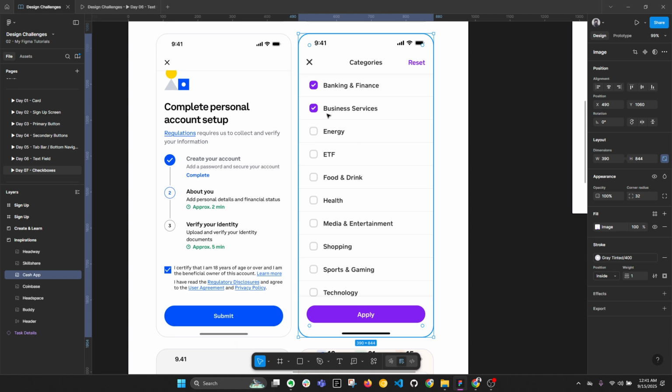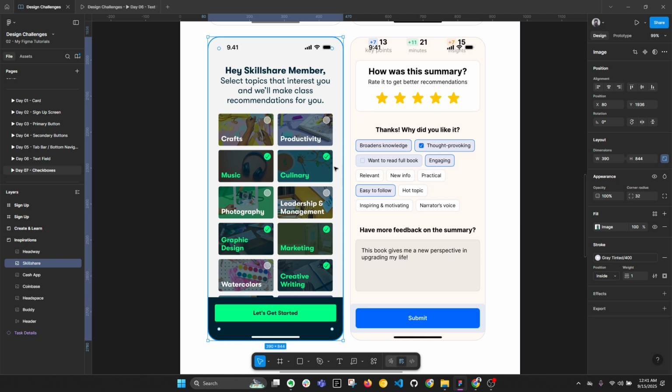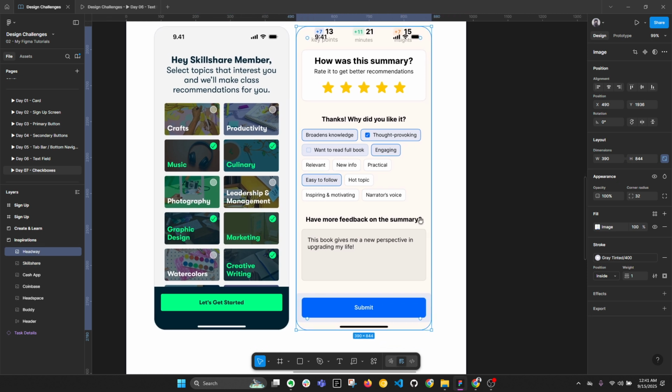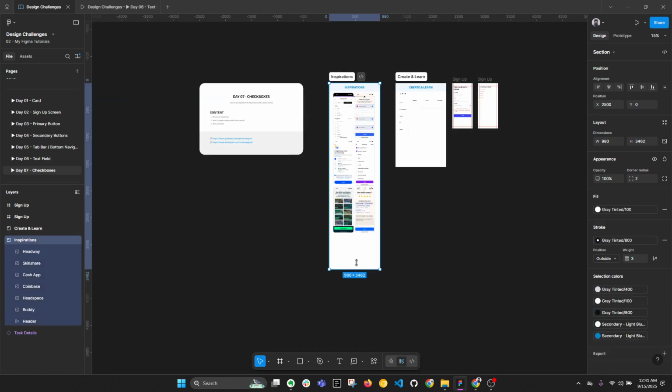This is from Cash App, and you can see there is quite a list of categories that you can select from. Then we have Skillshare. There is another use and another shape of checkbox. The user can select more than one option to select their interests. And here we have Headway. It lets you give feedback, and when you select a chip, it gets a checkbox added to it. So yeah, this is how we will be using our checkboxes.